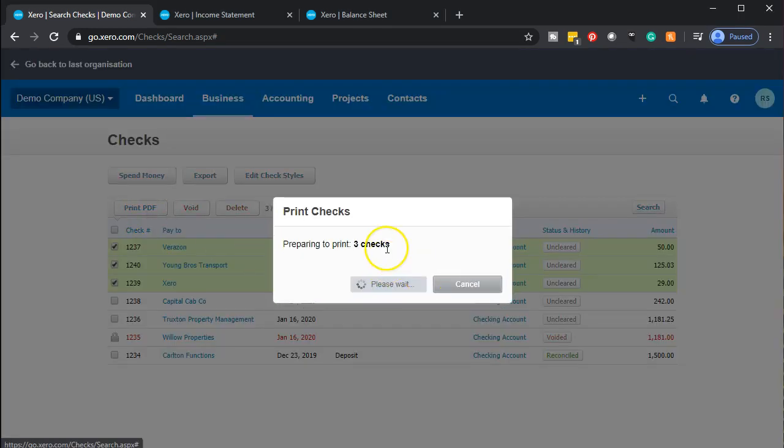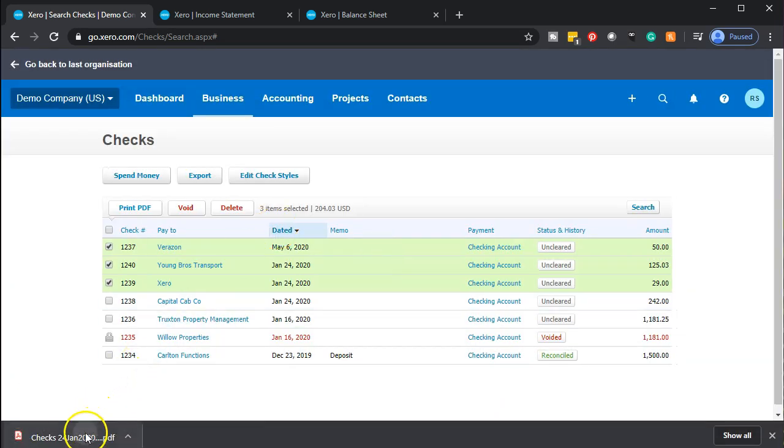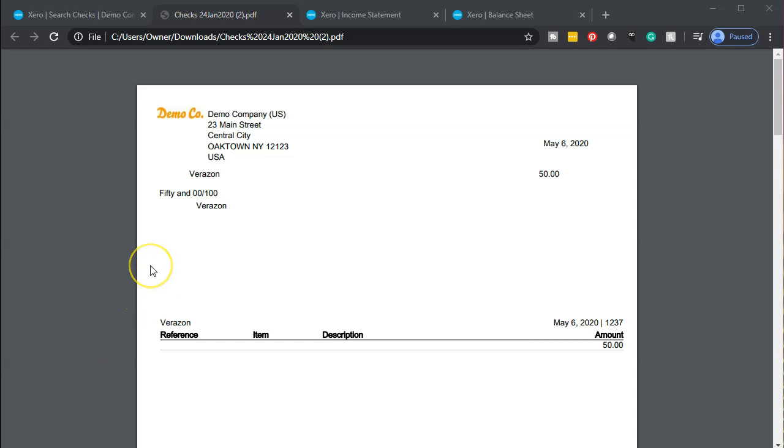We have 3 checks that are selected, and that'll make basically a PDF format of it. So I'm going to open up that PDF format, and here's what we have. Now note, then you'd want to take the pre-printed checks or the pre-formatted checks and put them into the printer.